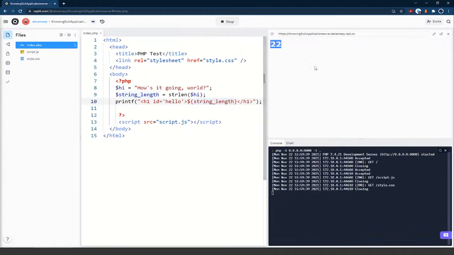stop it and run it, you see we get 22. There are 22 characters, including spaces and symbols, in hi, how's it going? So what we could do is take that and use that in a conditional.